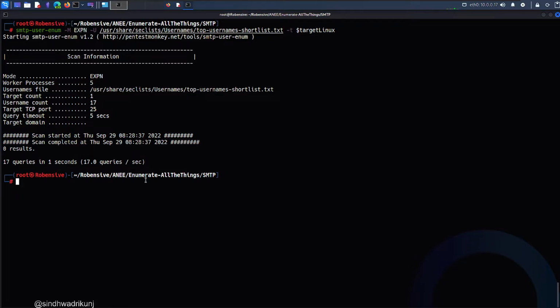How can this be helpful? Let's say you got a web application or any other service which asks you for a username, or has a username, password, or a login form. You can enumerate the system users through this SMTP service, through the specific tool. And that's pretty much it for the enumeration part.